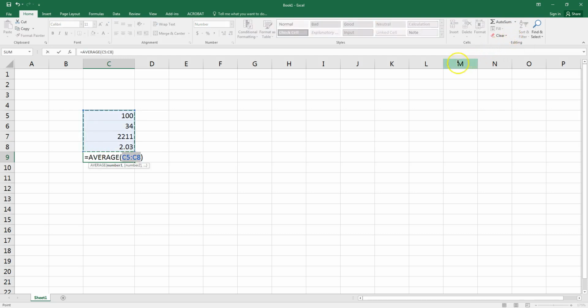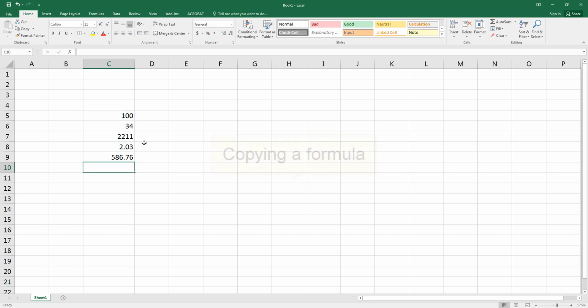As soon as I click that, Excel does its thing again with the marquee, showing me, hey, just double checking, these are the numbers I'm going to use, and yes, those are the numbers I want to take the average of, so I hit enter, and now I have the average. Next, I'll show you how to copy a formula.